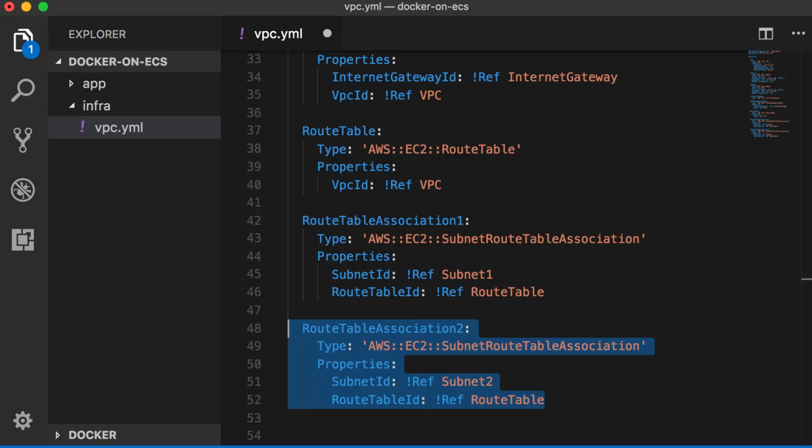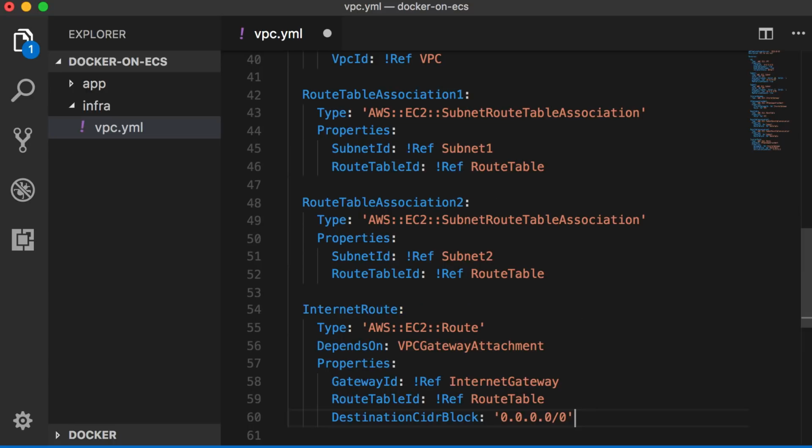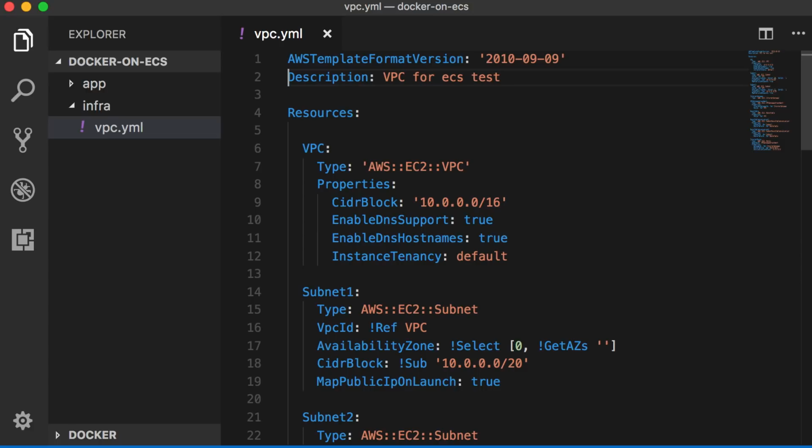Now, one last thing in the VPC stack, and that is we need to create an internet route that links the internet gateway and route table and defines the destination address to allow the connections. Here it is. Type is AWS EC2 route, depends on the creation of VPC gateway attachment we defined above. This means the internet gateway and VPC attachment is complete before this resource is created. Gateway ID references the internet gateway defined above. Route table ID references the route table defined above. And lastly, the destination CIDR block for this route, the easier one, is 0.0.0.0/0. That's all the resources we needed to define in this stack.